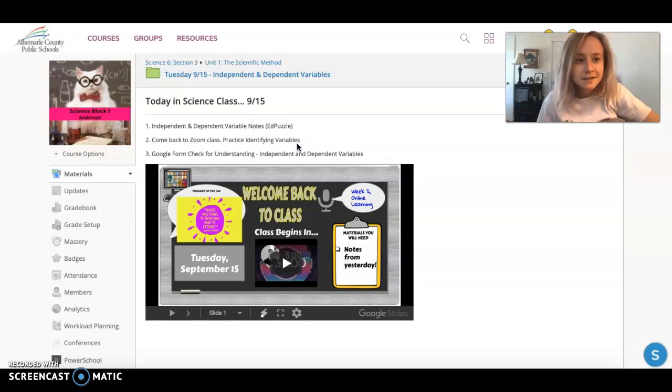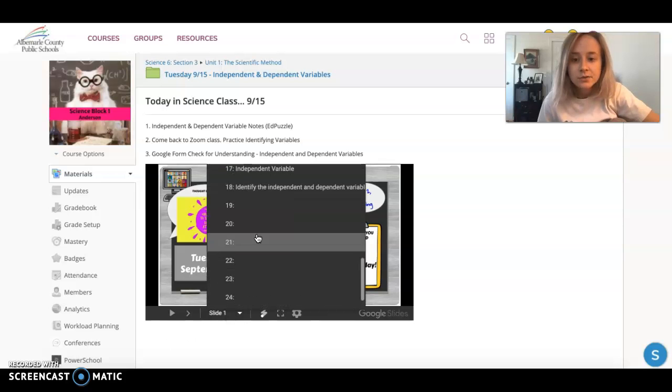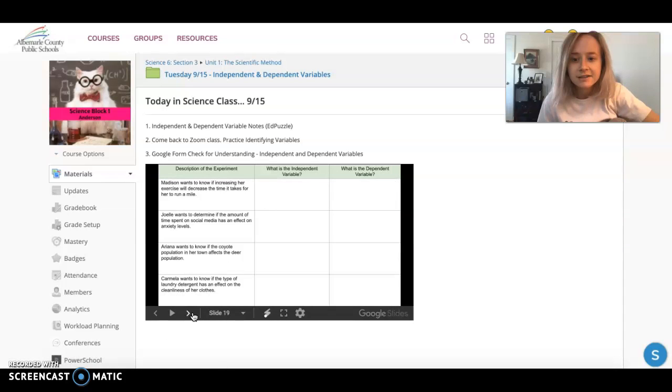Then we're going to practice identifying variables. We're going to do this with our groups. If you miss the group session, you can always do this practice and then check your work using the slides from slide 19 to the end. So the answers will be on here. But don't look at the answers before you do the practice. It's important that you do the practice first, which is step 2. If you do this while we're not in class, the answers are on slides 20 to 24.